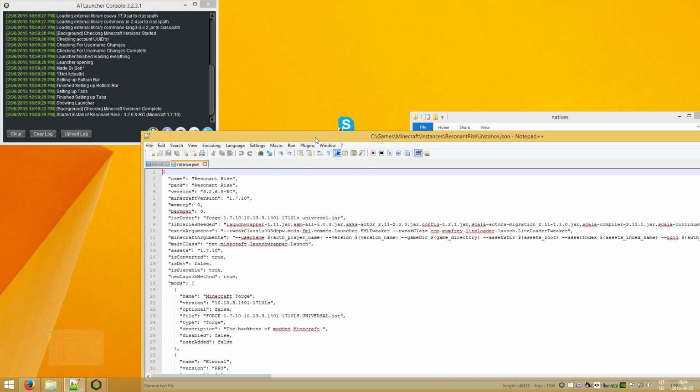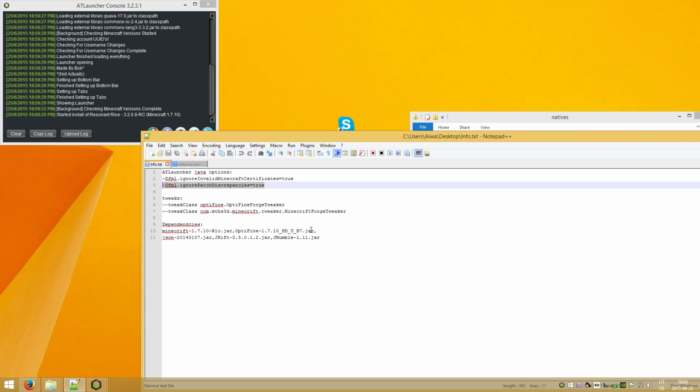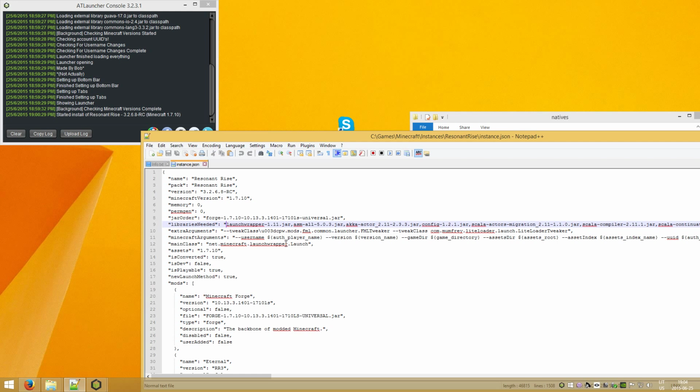And we'll do some text inserting right now. So you can see this line, library is needed. Oops, sorry. First of all, we need to add Optifine and Minecraft itself before everything. I don't really know if the order matters so much, but as it worked for me with this, I'm showing you this.